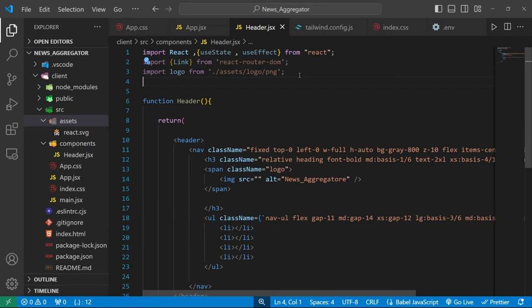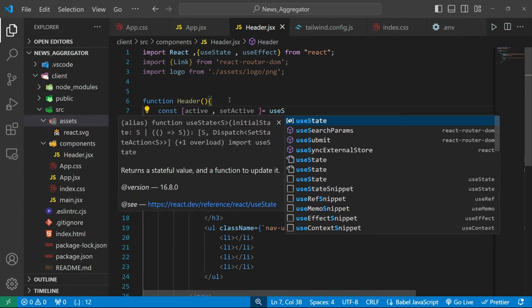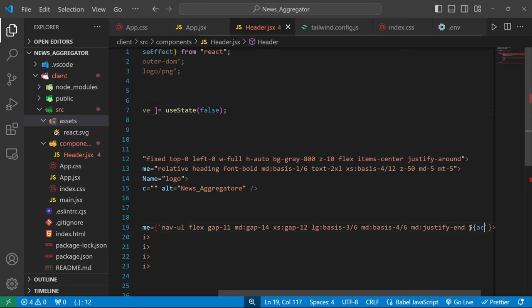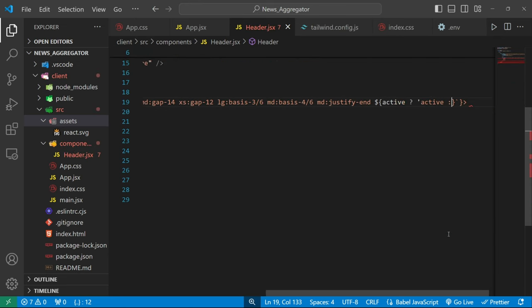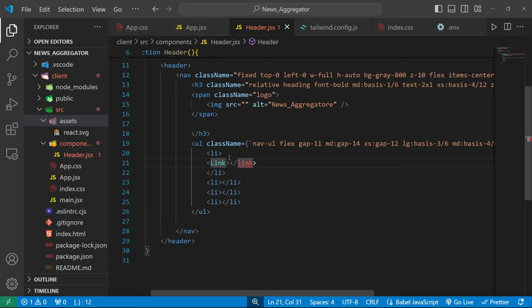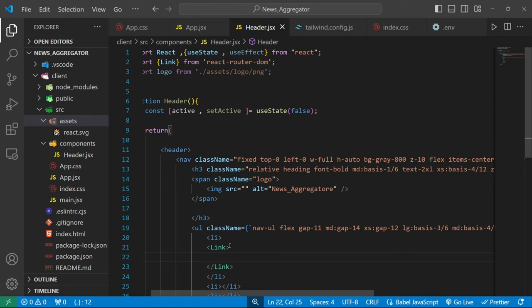Okay, now we have to create some constants. So this is our header function. We will create some constants, and we will use our state as false. Now here we can use it. Okay, so this will be the link, right? So we will use a Link tag which we have imported from the router, right? So we are using Link, and here we will give it a class name. For example, a link has an underline, right?